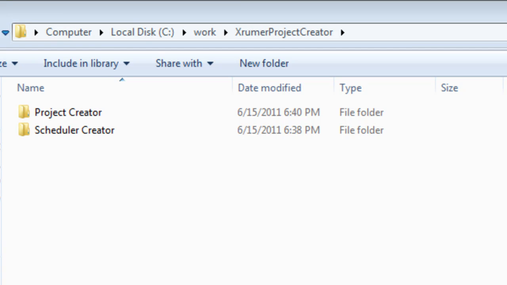This is the XRumer project creator, which can help you easily generate hundreds or thousands of projects without having to edit the files using the XRumer GUI or XML files. This tool can be used to generate projects using file links or without file links. In this video I'm going to show generating projects with only one URL per project without using file links.